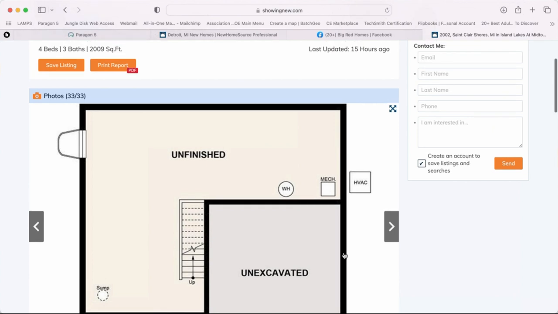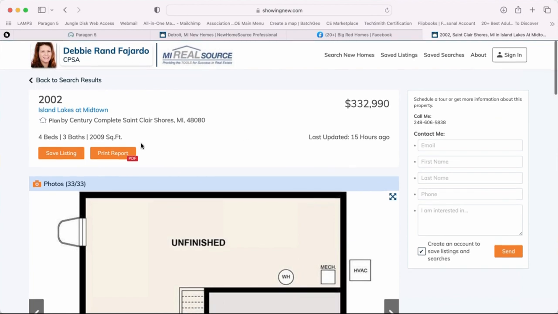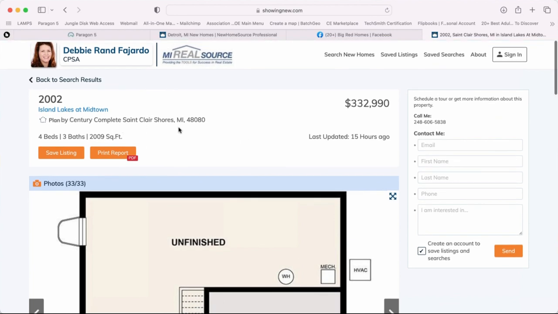And if they were interested in this, contact me. So we have planned by Century Complete, St. Clair Shores, 4 beds, 3 baths, 2,009 square feet. Save the listing. The potential client can print the report. They see it's me. Oh, certified professional standard administrator. Save. And then they can sign in, create their own account. They can email me their email. That's me. I'm Debbie.